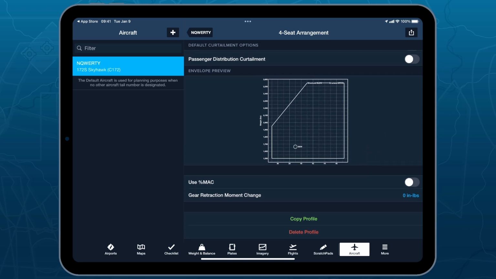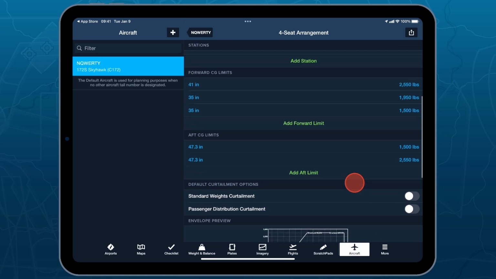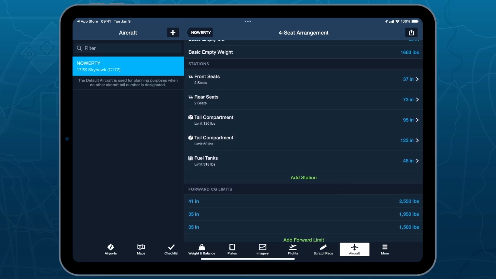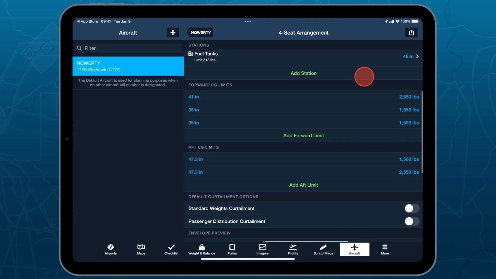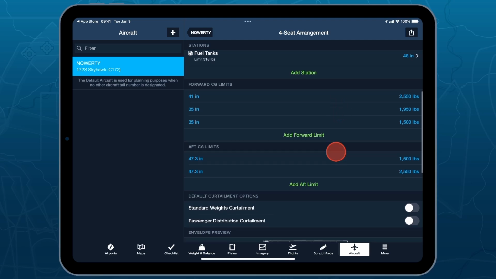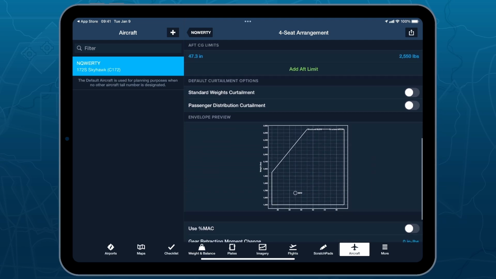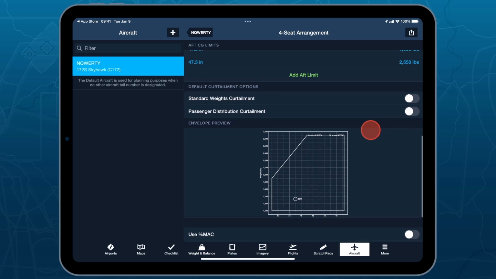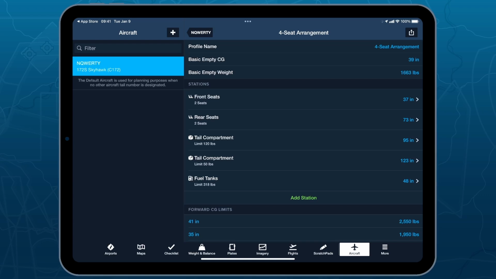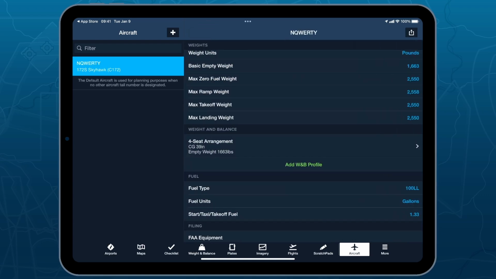Everything kind of looks good. I'm not going to go too into detail with the weight and balance. I recommend you play with it on your own, but you can add stations if you need to add more seats. You can change up the envelope by editing it in this section here where the forward and aft CG limits are. You can check out where your basic empty weight lies on the envelope itself. And you can name this whatever you want to name it. Let's go ahead and go back at this point.